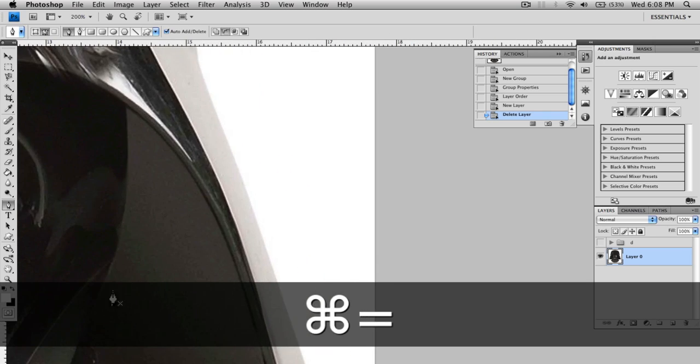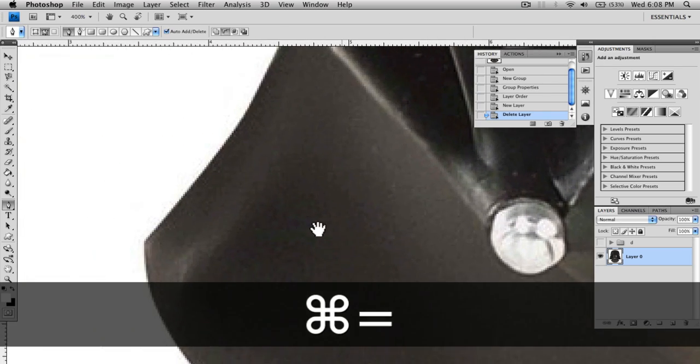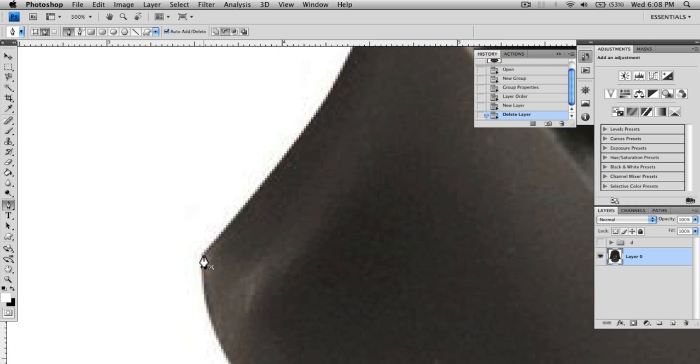I'm going to zoom in. Get right up in there. Alright. The reason I like to zoom in is so you get more of an accurate selection. So we're going to lay an anchor point. Just click right about there.